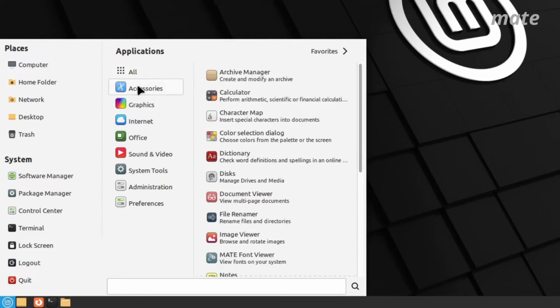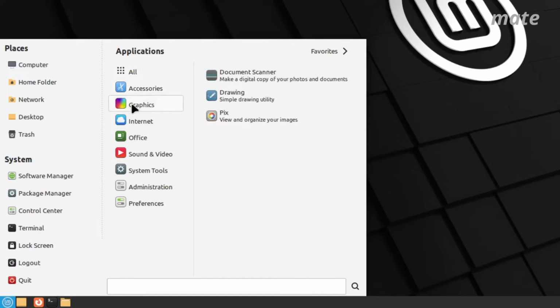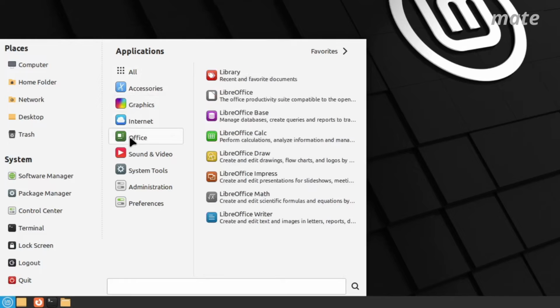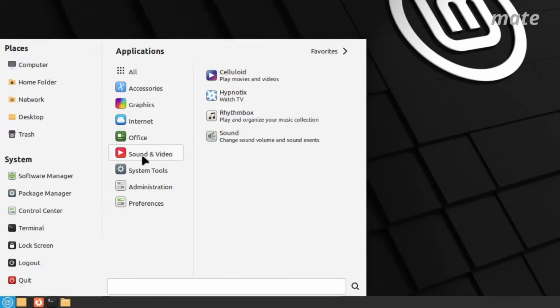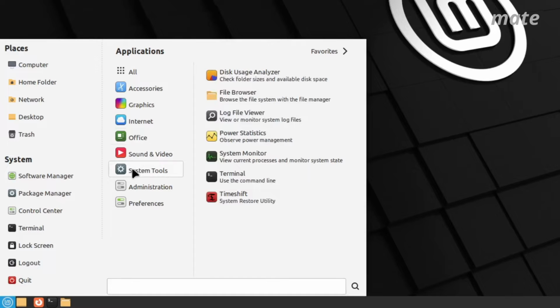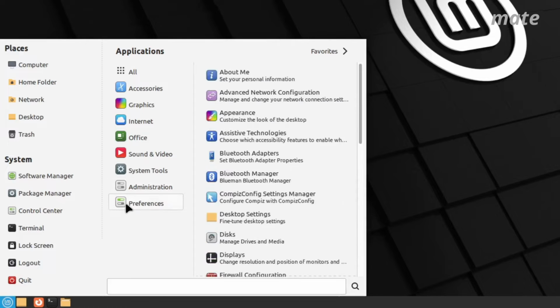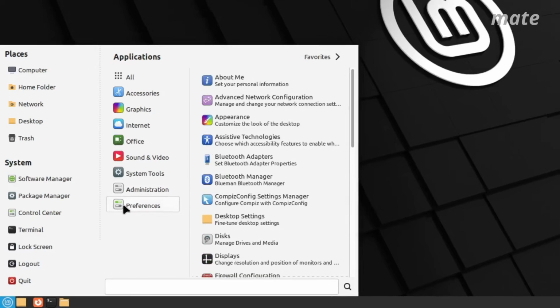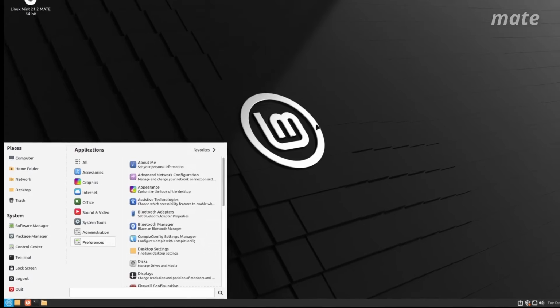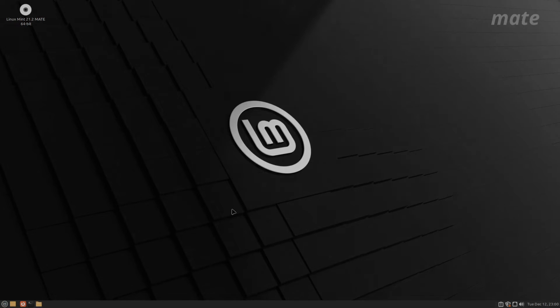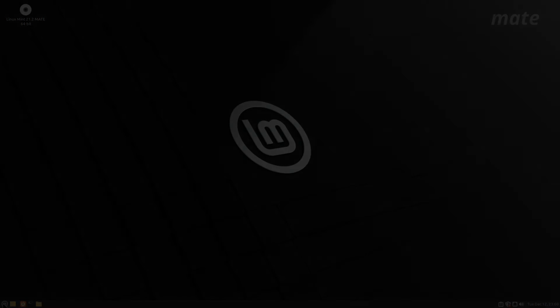Clicking on that now opens up the list that says all. And below that you have accessories, graphics, internet, office, sound and video, system tools, administration, and preferences. And that is your menu system on Mate. All right, now we're going to go back up to Cinnamon and take a look at some other things.